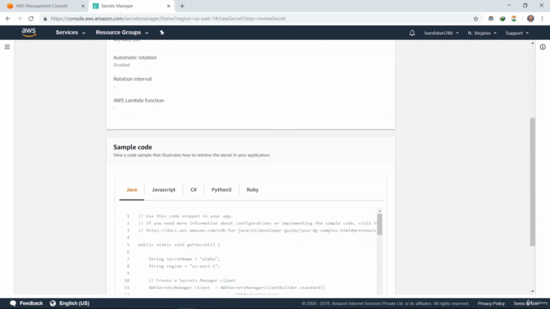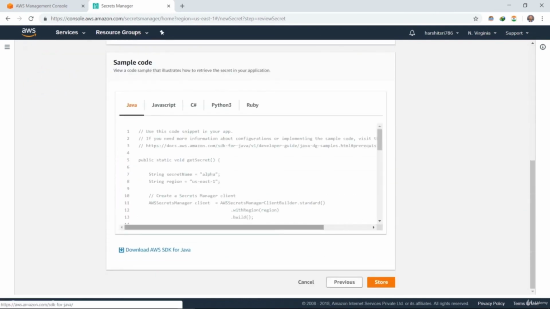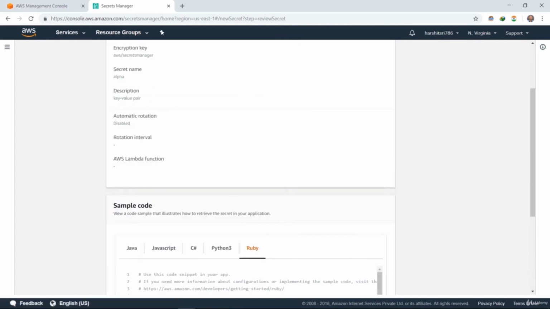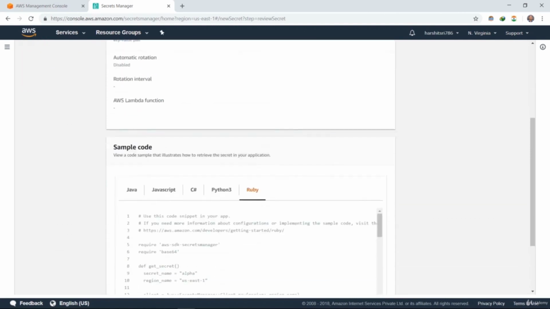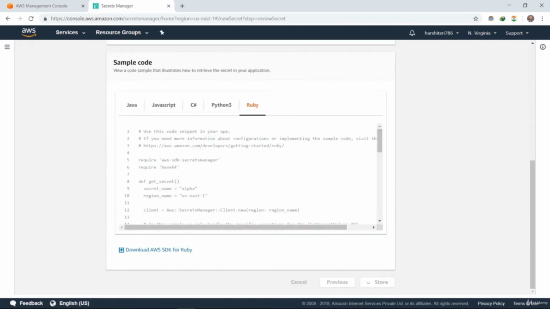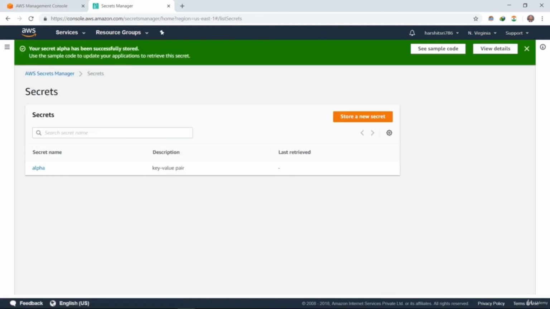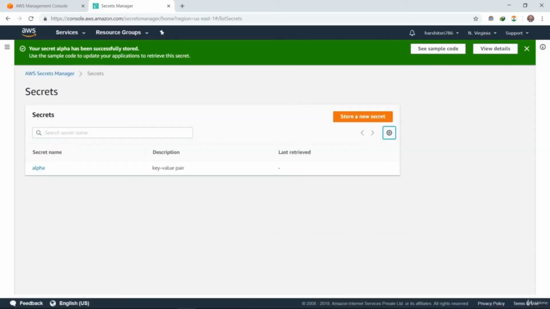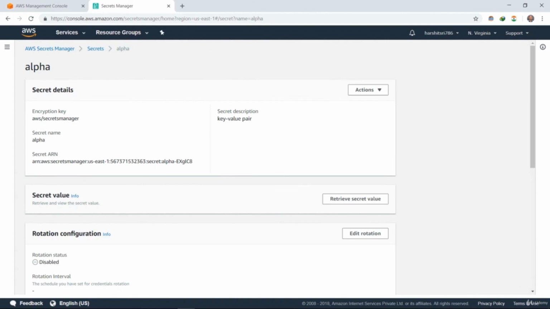After you have defined all the things, you have this option for sample code. It will generate the sample code for your key. JavaScript, Java, C Sharp, Ruby, and Python code are available here. When you are done, you can hit the store button and it will be stored. Here is our secret key, the alpha. It contains every piece of information that we have initialized.